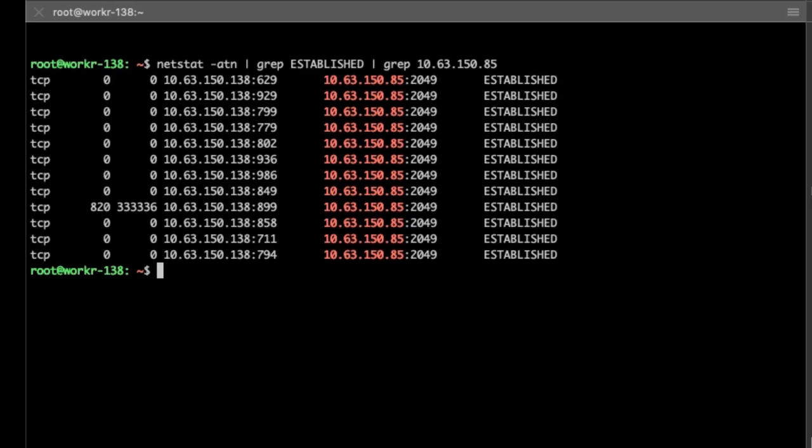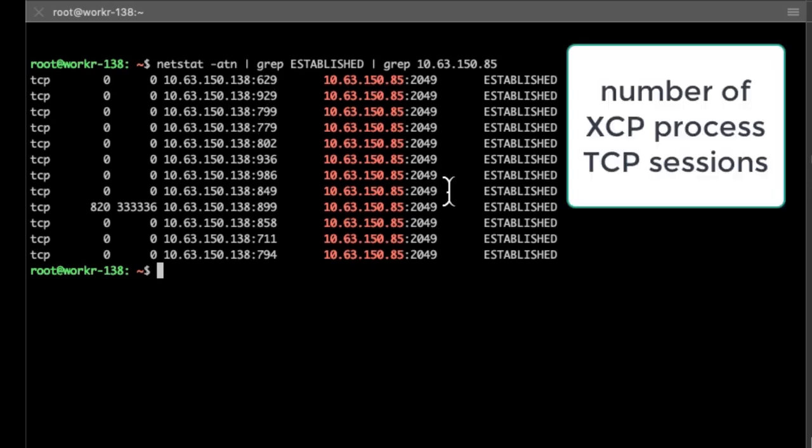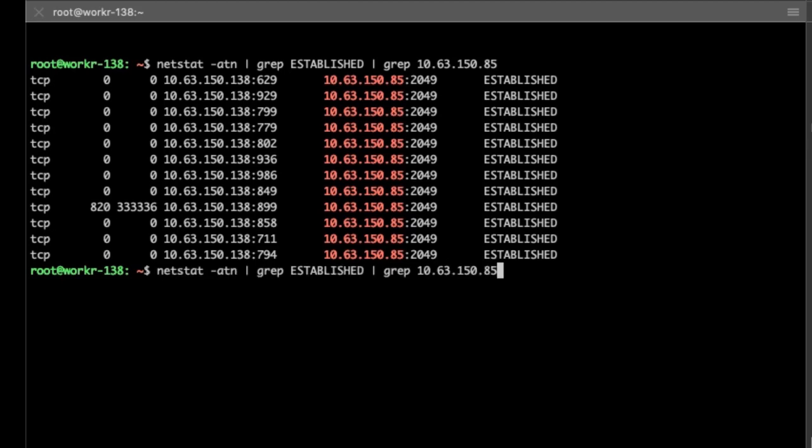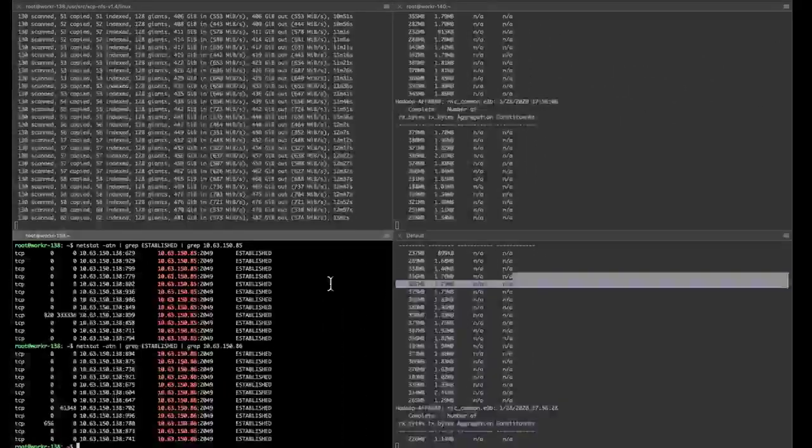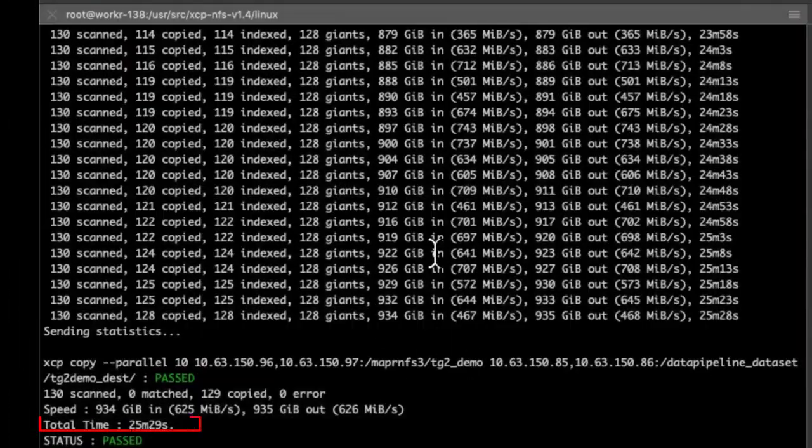Another thing you can do during the data transfer is check the XCP established connections for parallel processes. In the demo, we log in to another controller to show these established connections with the destination IPs. When the data copy is complete, XCP displays the time it took to complete the job.